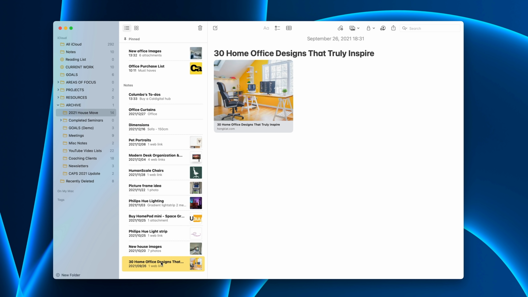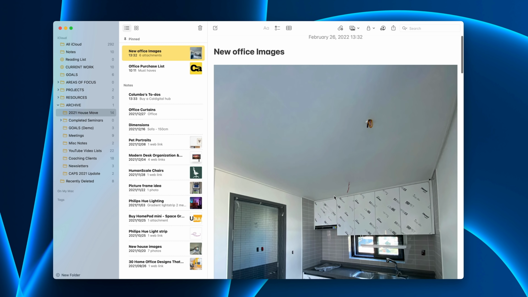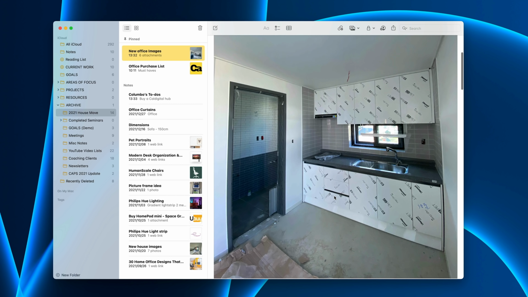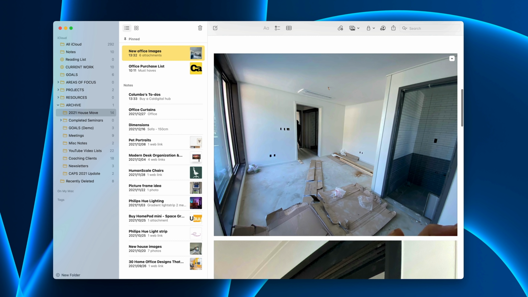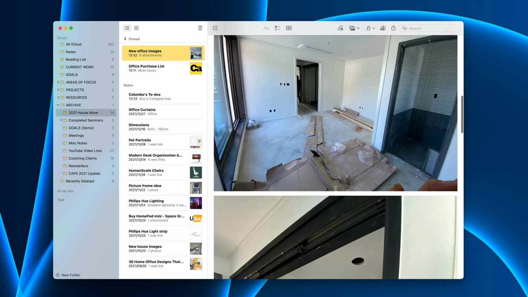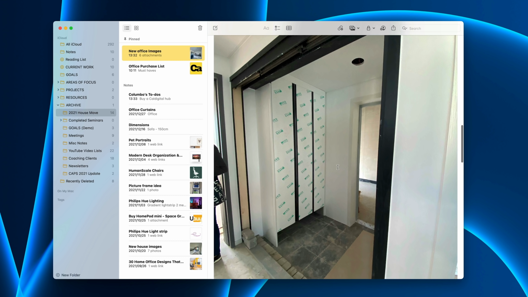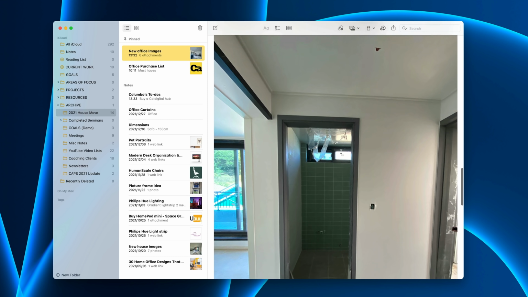So I created a note, and if you can see the date of this one, it's the 26th of September. I collected a website that had 30 home office designs that truly inspire, because I wanted some inspiration about building my own office. And up here at the top, I managed to get the pictures of the office before it was complete. So this is what it looked like in October. I knew in October this was going to be my space, and I put the images in here to give me that idea of what I was playing with.